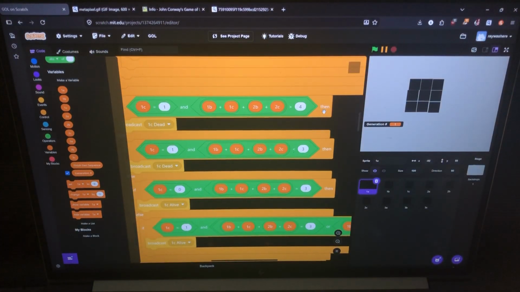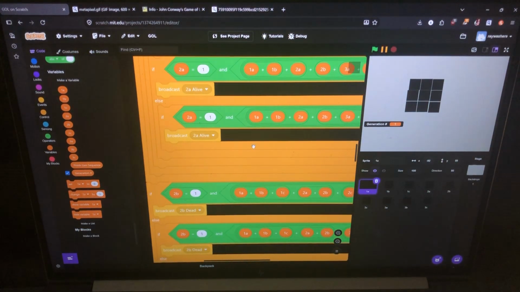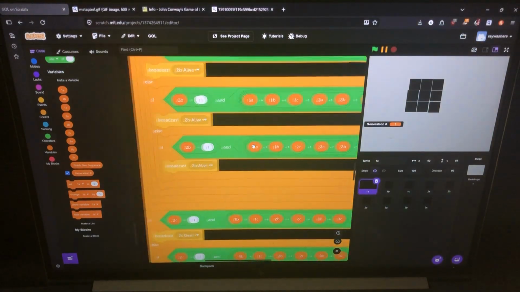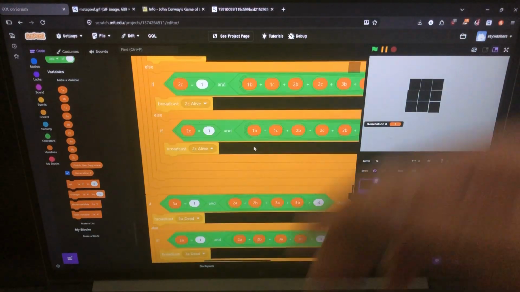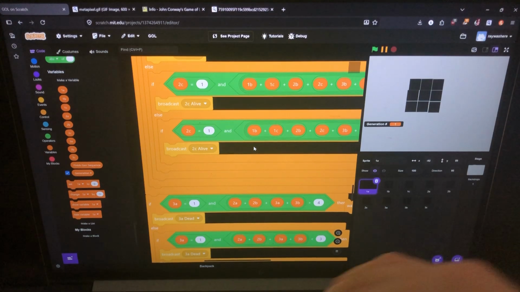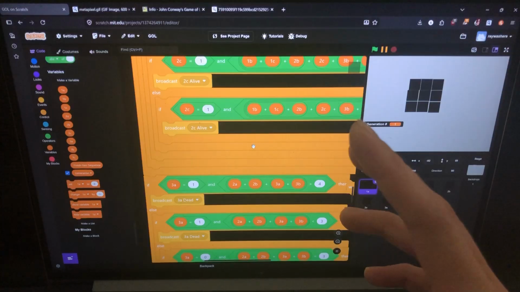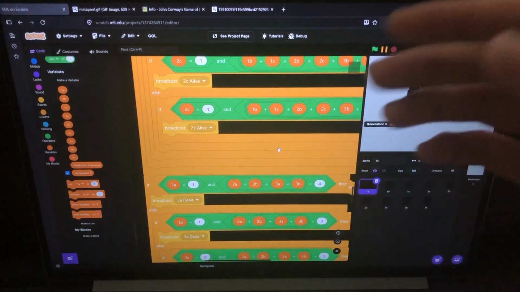But I repeat that for every single variable and for every single cell. And it sounds tedious because it kind of is. But the nice thing about Scratch is you can actually see people's code and what they did. So if you want to improve it, there's not much that you have to do. That's one of my focuses, for it to be scalable.